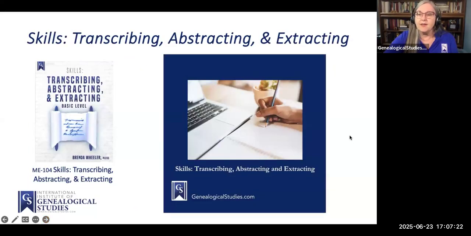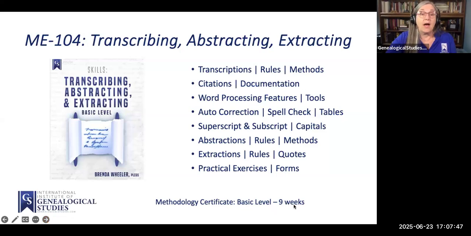Okay, so the one thing I wanted to focus on tonight is the skill building courses that we have. In the methodology, we have the skills course on transcribing, abstracting, and extracting. It's at the basic level because we really need to know how to do that for the documents that we are finding. We need to know how to transcribe them, how to abstract the details out of them, or even extract from things like censuses, and from land documents where you're pulling out an exact quote.